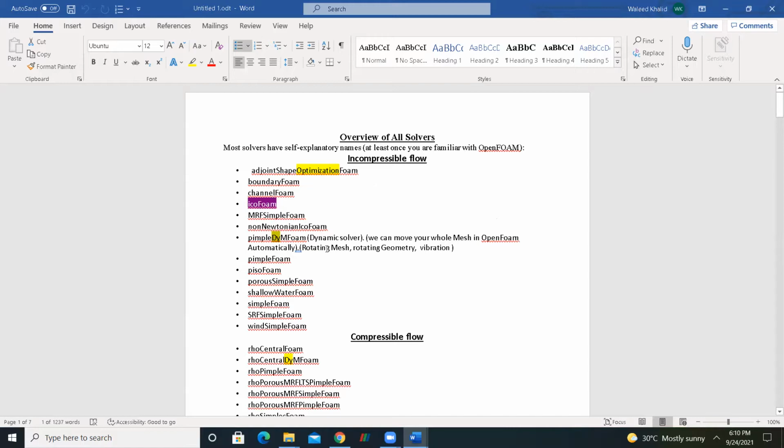How can we move our whole mesh? I will tell you later. This will basically come in our advanced OpenFOAM courses, where we define how you can move your mesh in OpenFOAM. For example, you can rotate your mesh, rotate your geometry, vibrate it. It depends upon you what you want to do with your mesh or geometry. So that is the case where you see DyM. DyM solvers are the dynamic solvers. And the next is pimpleFoam. pimpleFoam is a static solver, in which you can only enable the basic properties of your fluid. And the same is the case with pisoFoam, porousSimpleFoam, shallowWaterFoam, simpleFoam, SRFSimpleFoam, windSimpleFoam. These are our solvers where density is constant.